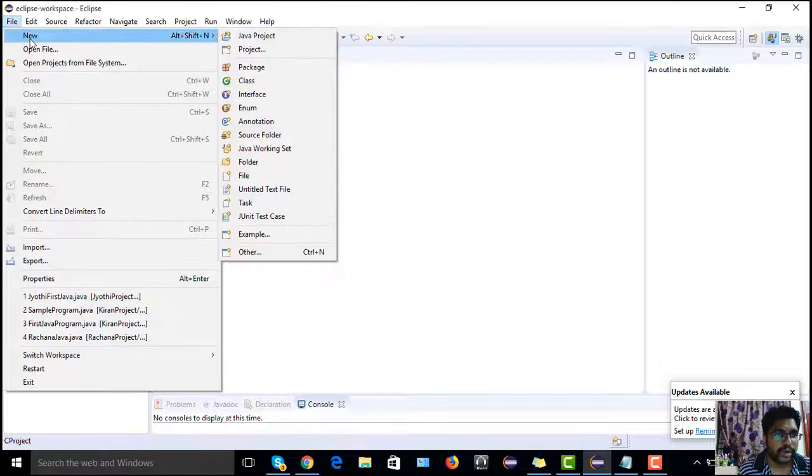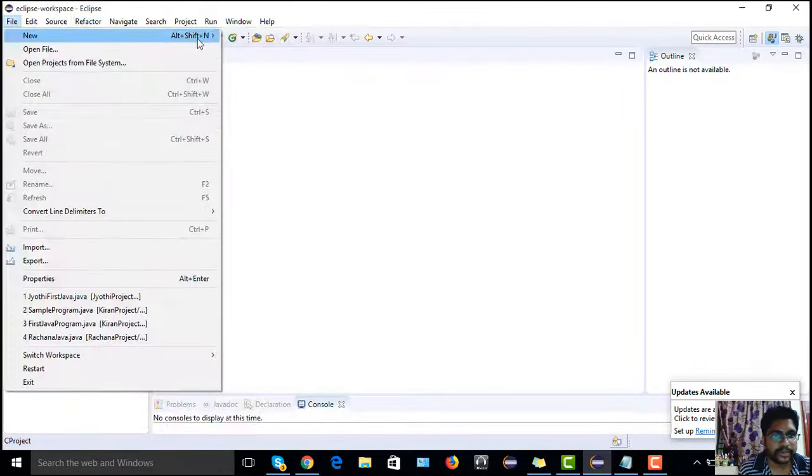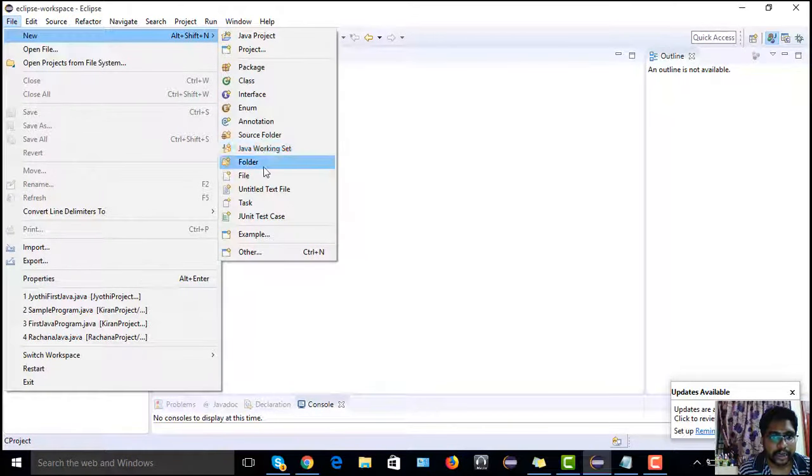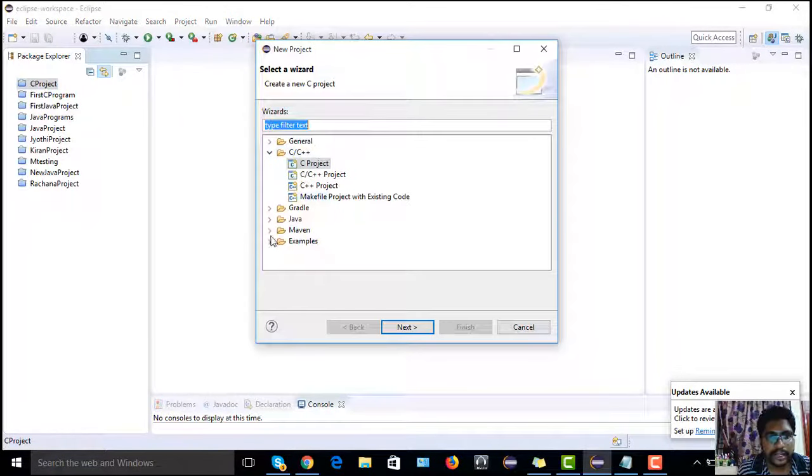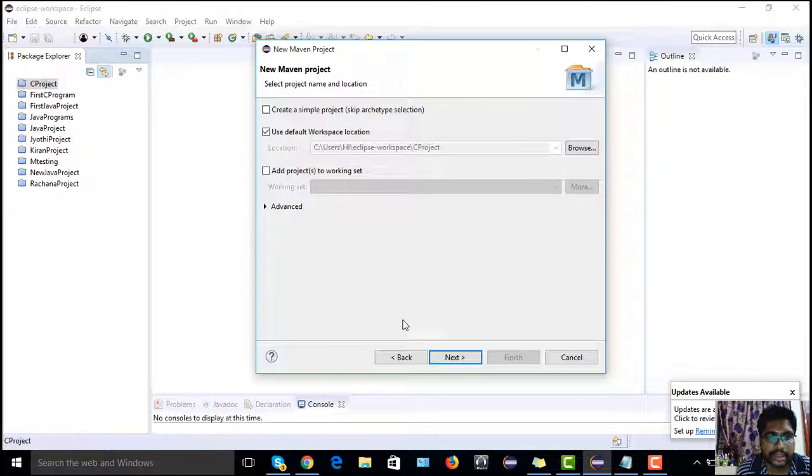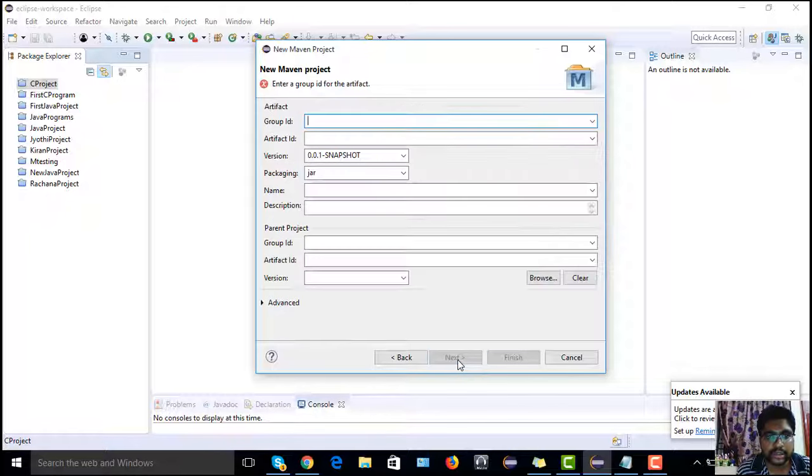So I'm going to create a basic Maven project: new, and go for project, and you will get the option called Maven. If you are using an older version of Eclipse, you may not have the Maven plugin, so you have to download it individually from Eclipse Marketplace. Click on create a simple project, give next, and you should provide an artifact ID.